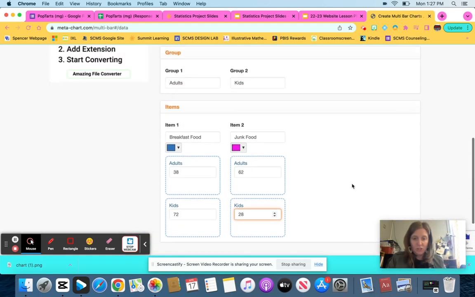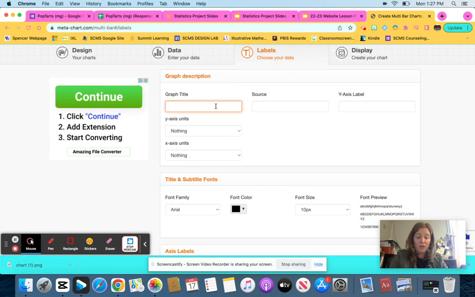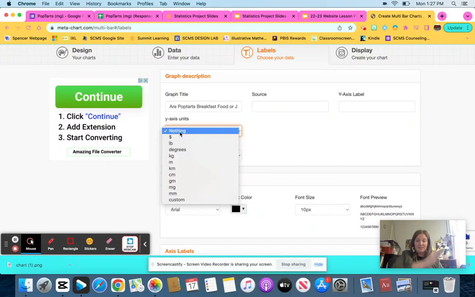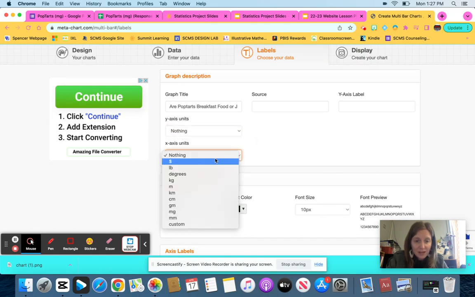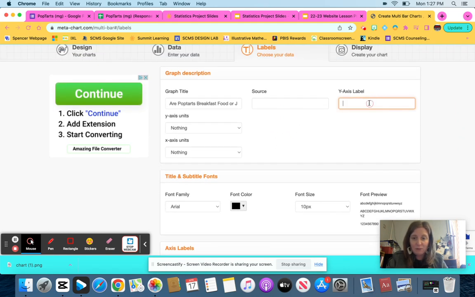Okay, once you get that, you can go in with labels. Again, you give it a graph title. You can say, are Pop-Tarts breakfast food or junk food? And my y-axis is the axis that's going up this way, and that's going to be frequency. Okay, sorry, I'm going to be labeling. So I'm going to label my y-axis as frequency.